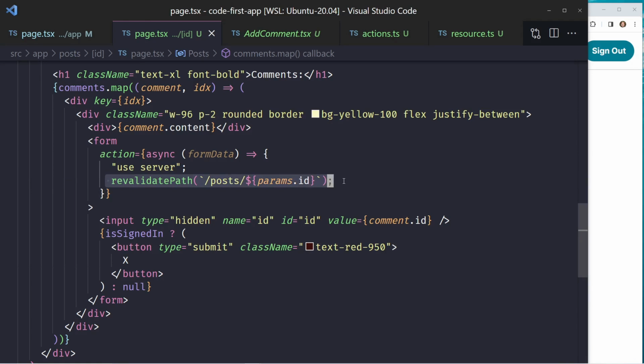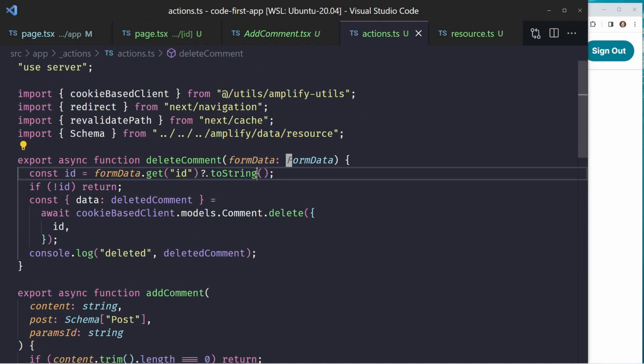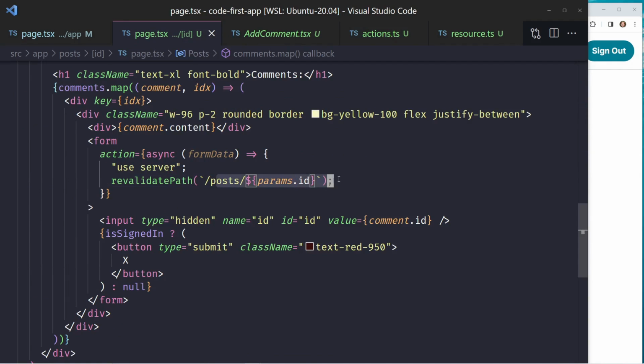And then I just add the revalidatePath here instead of inside the actions, because then I would have to somehow pass it. I just felt it was maybe a little bit easier doing it this way. I didn't have to pass the params.id. All right, so let's see if that works.